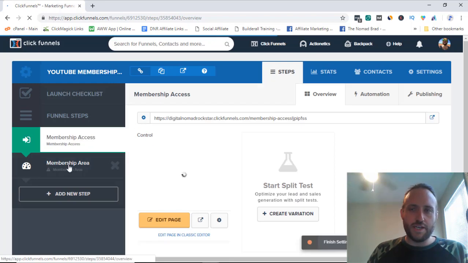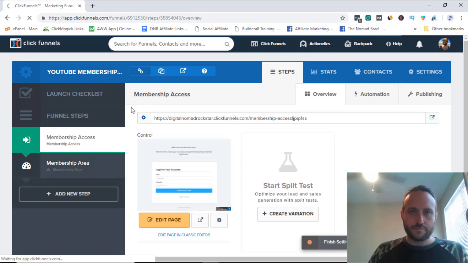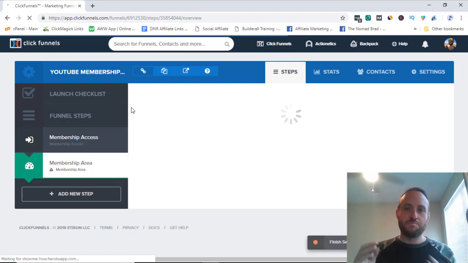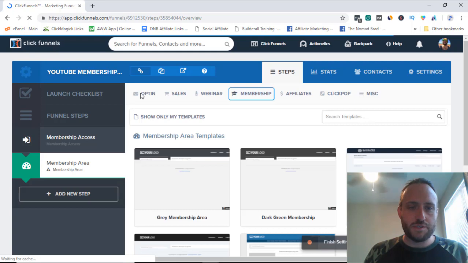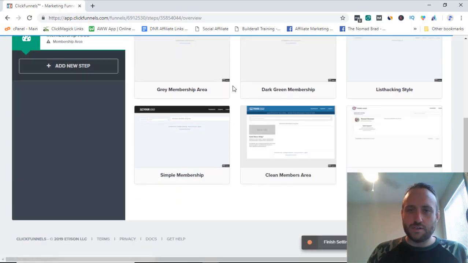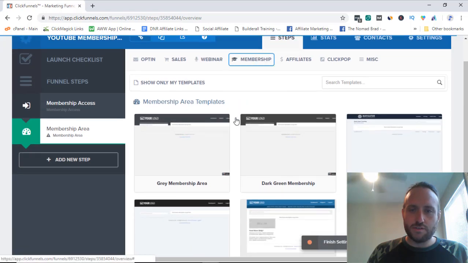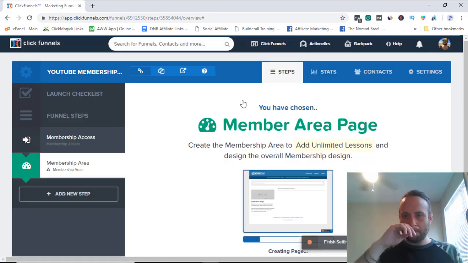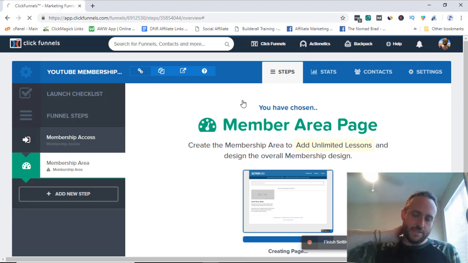This part is the most important part, the membership area. So this is where I want to explain how Clickfunnels works, and especially with these membership areas. So again, these really don't matter. They're all pretty simple and they all work just fine. So just pick whichever one you want. This is the one that I've been using inside most of my members areas.